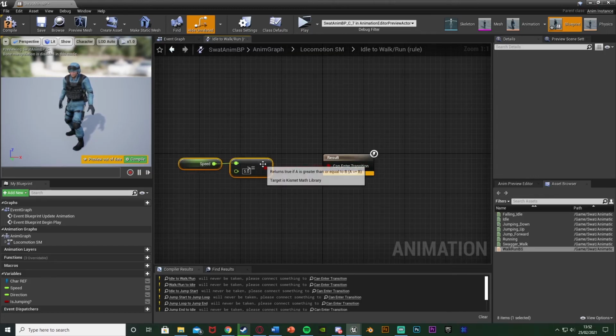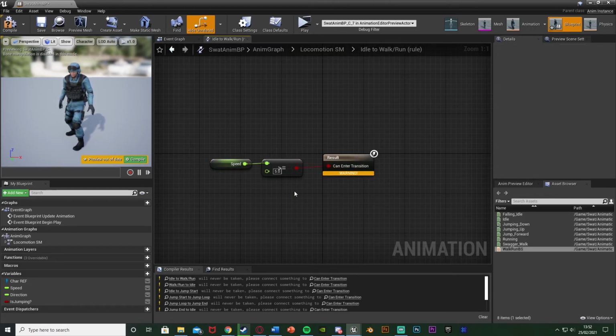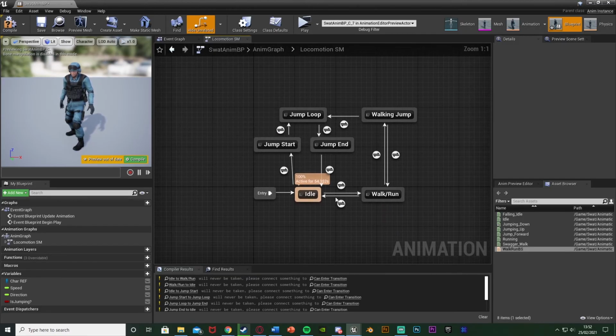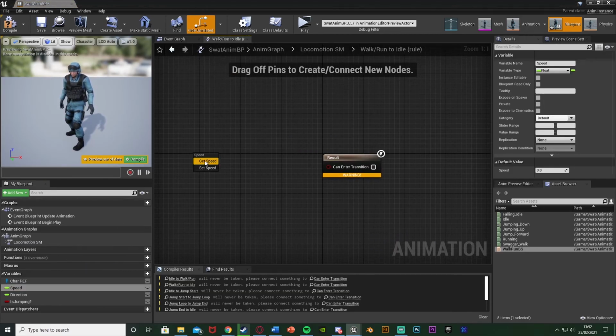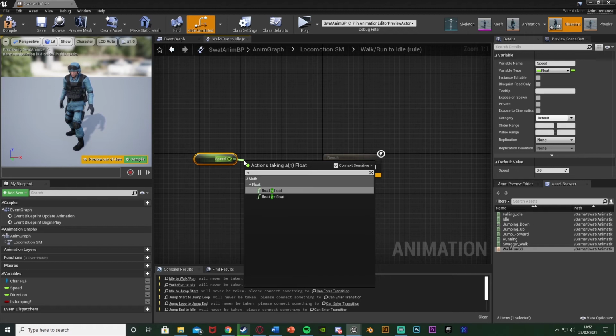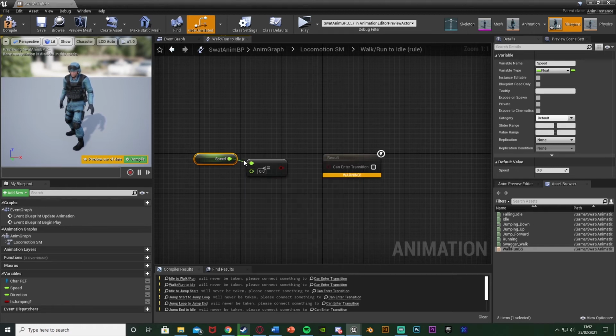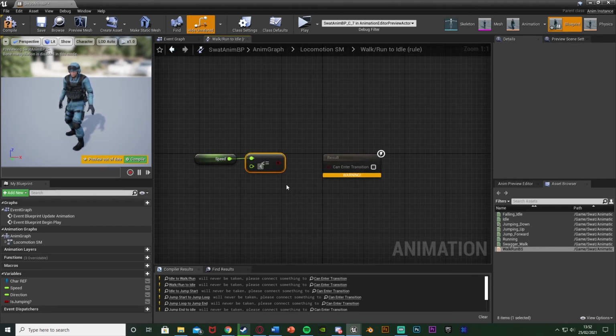You set this to be whatever you want, but I know that if the player is moving faster than 5, we're going to be moving. We're going to be walking, so we want to play those animations. So we go back to the state machine, go to walk run to idle, we're going to get the speed, and this time I'm going to get a less than or equal to. So float is less than or equal to a float, and I'm going to set this to 4.